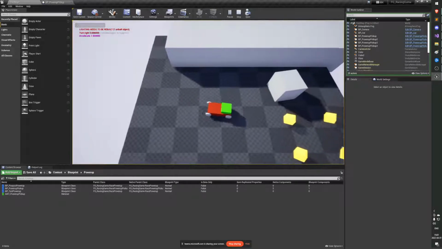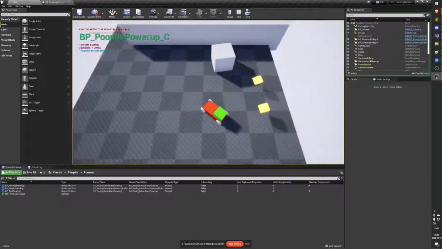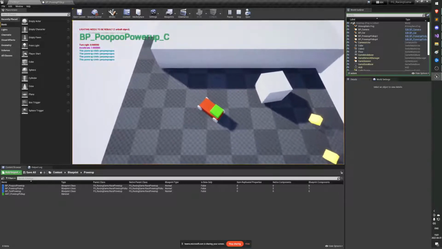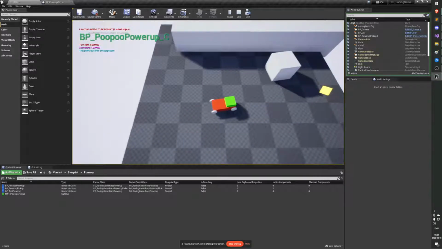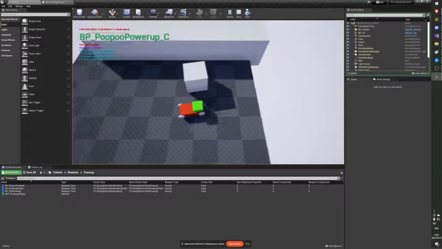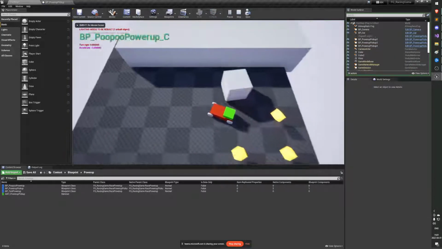So I'm gonna go through one, and I got poo-poo. I'll go through another one, I got poo-poo again. Another one, poo-poo again. Another one, poo-poo again. So let's try that again. I'll go through one.